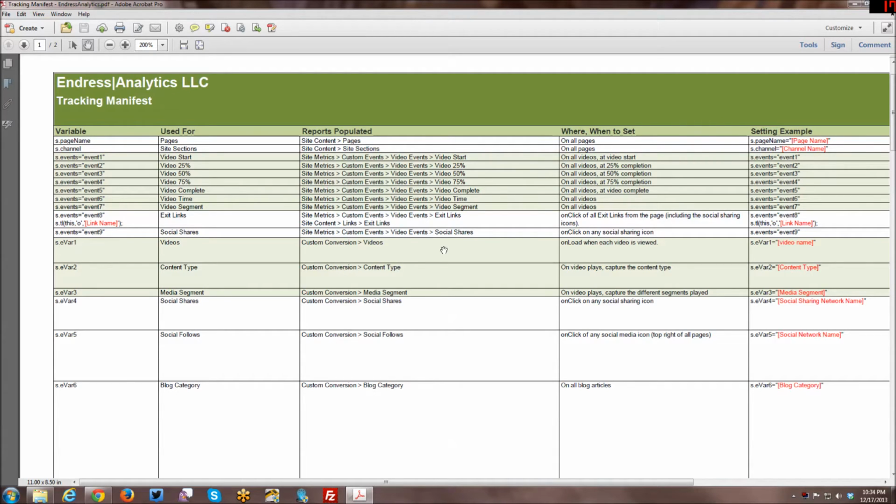will work with the analytics for my client will have this as a reference, and they will have an understanding of both why the variable name, what is it used for, how to get to the report that it's populating. And then for the developer, here is when and where to set. There is a setting example.